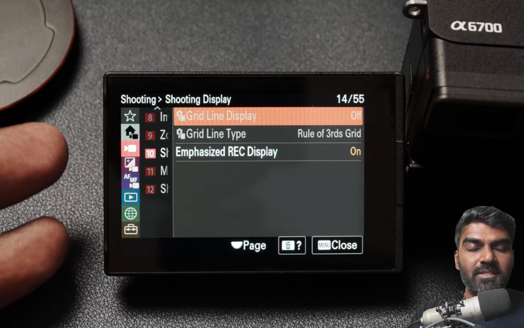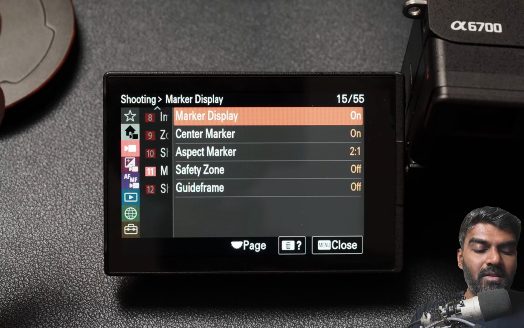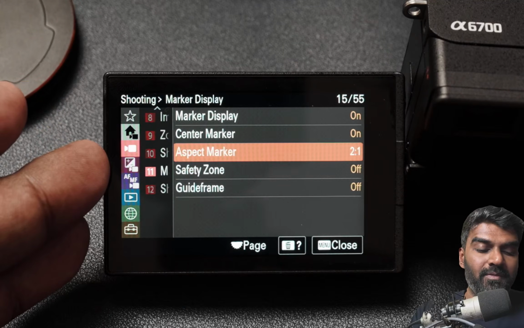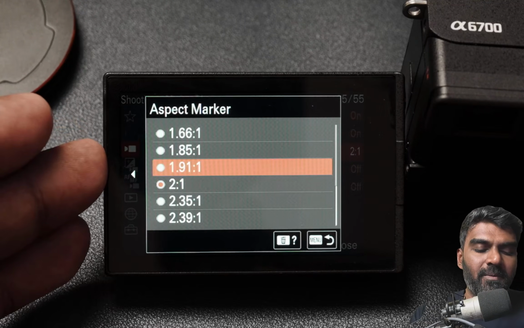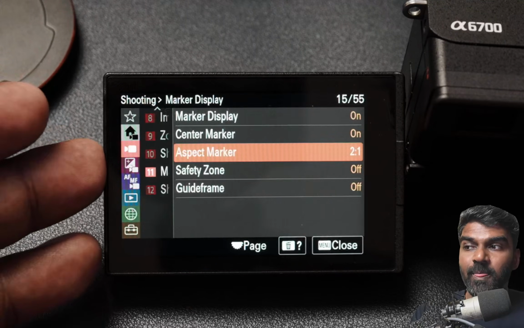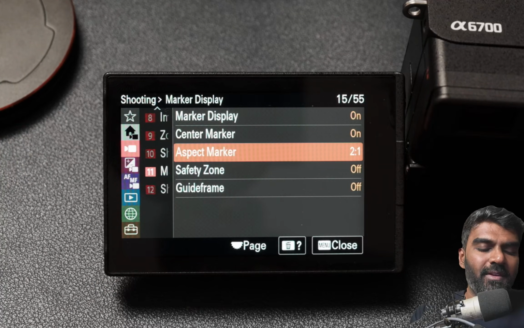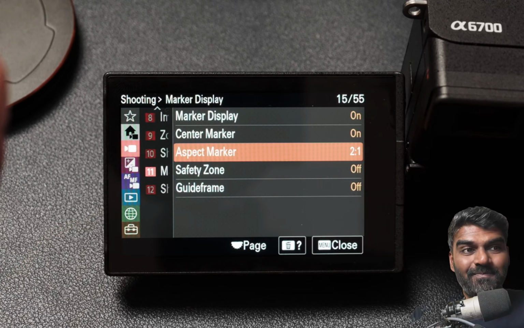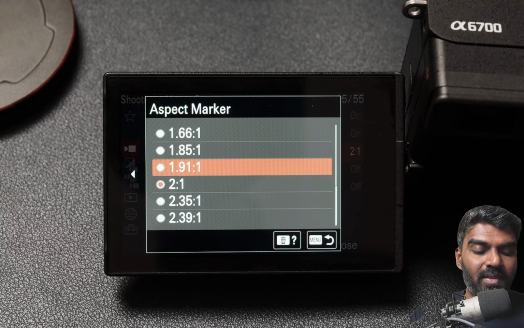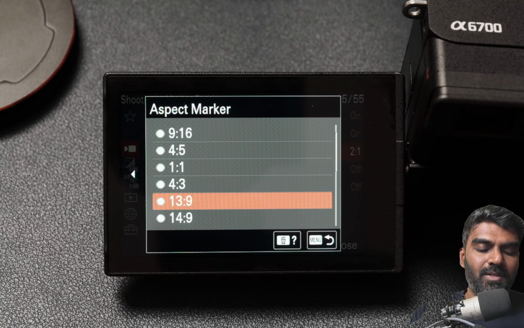So you would use gridline display for photos and the markers for videos. Markers are the ones that give you the aspect ratio of the cinescope or whatever. So these are the markers. You have different marker options here as well. I set it to 2:1, which is more of the videos I'm going for from now. So I will keep it at 2:1, which is kind of wider than 16:9 aspect ratio. That's the default in most cameras. So let me show you here.